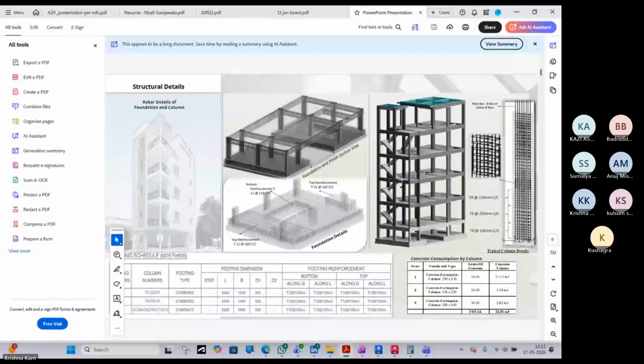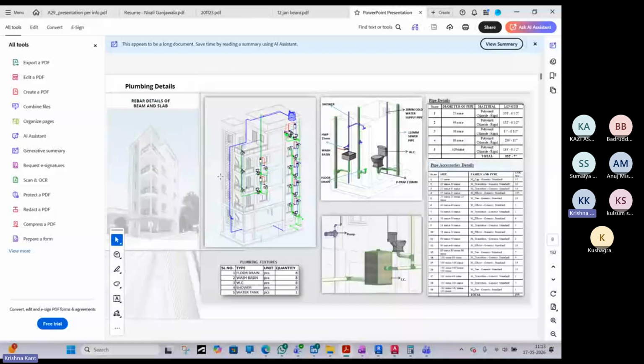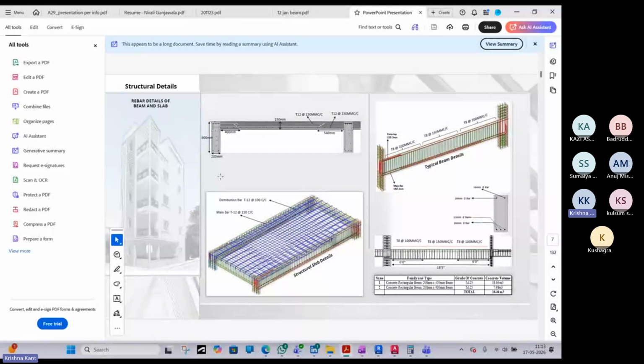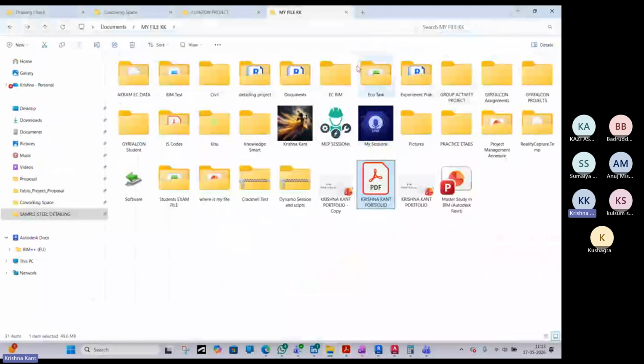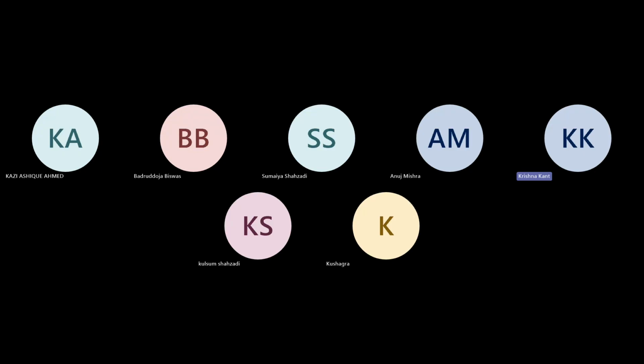So try to produce this type of drawings from your project so that you can bring it out inside your portfolio. Once you create this type of portfolio, obviously your portfolio will look awesome. Okay. So think from now, when you are doing any project, try to produce at least 4 or 5 drawings from that project so that they will be attached inside your portfolio. Understood, everyone?